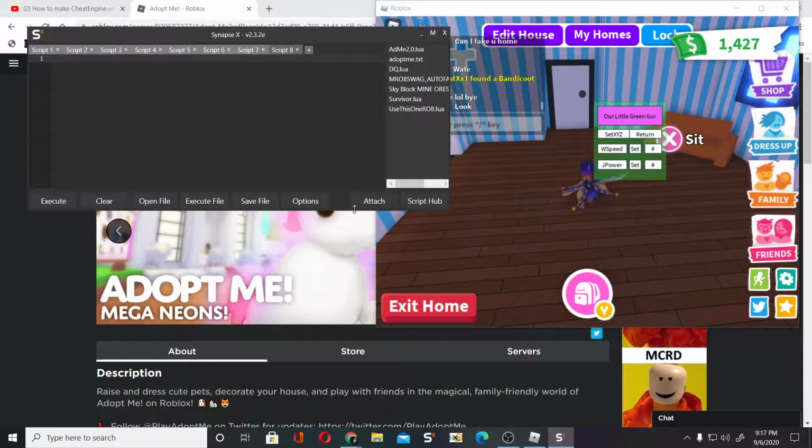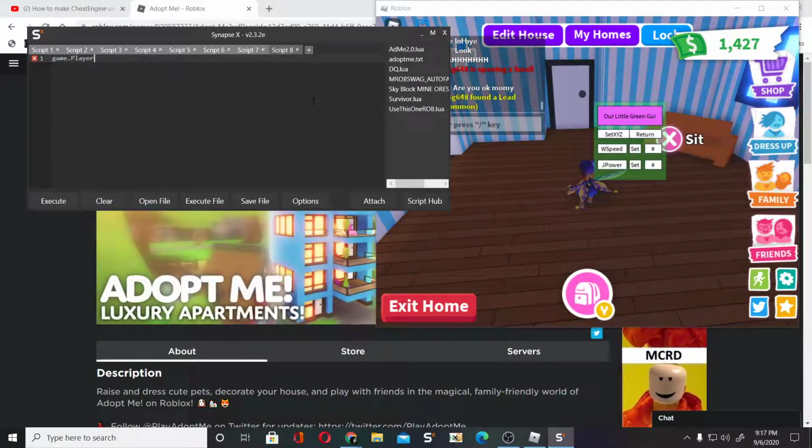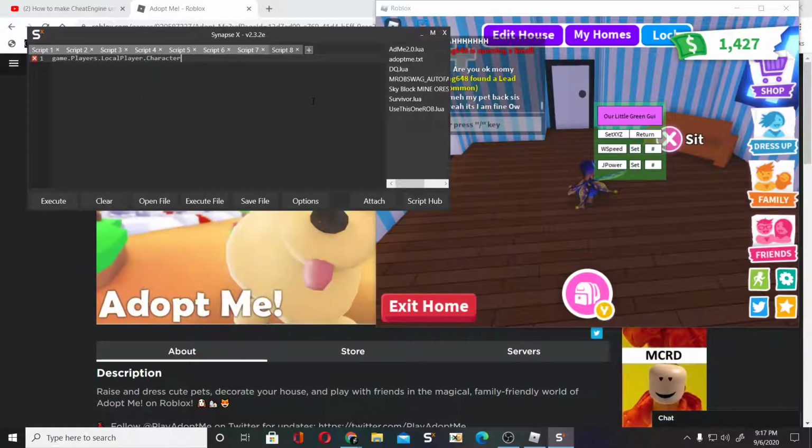There's a few different ways you can go about doing this, but I'm going to go the easy route that I know. You can use Dex and find in the file structure the location of your C-frame. But it's almost always in the same place. The C-frame is located at game.Players.LocalPlayer.Character. And you'll be able to use this for almost all of them.